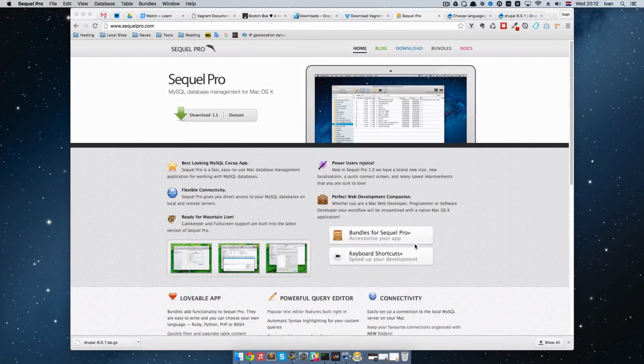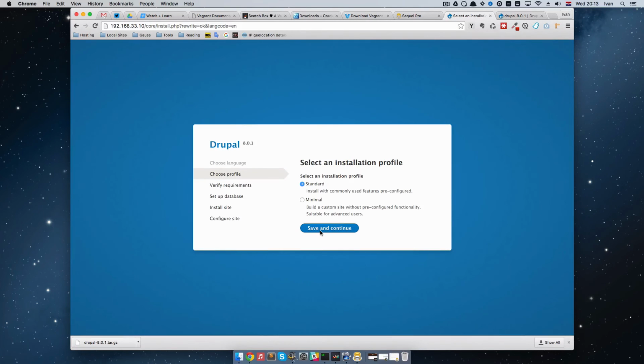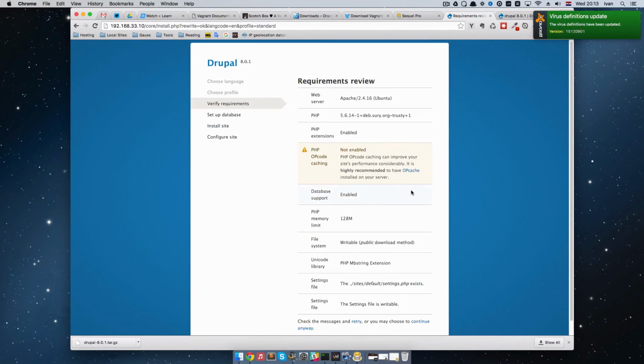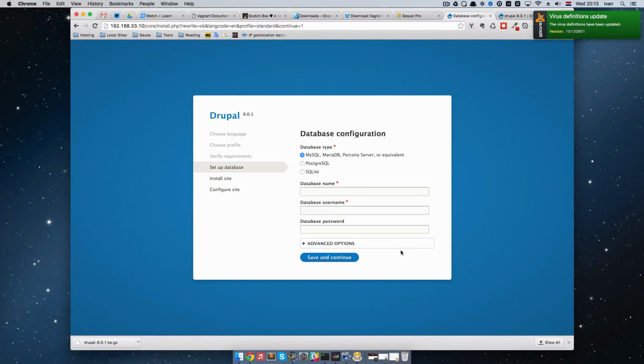Okay, so I'm just going to put this down, save and continue. We choose a standard installation. Then we ignore these warnings right here and continue anyway. And now it asks us for our database configuration. So the database name is Drupal, and the database username is root, and database password is also root, and we just do save and continue.